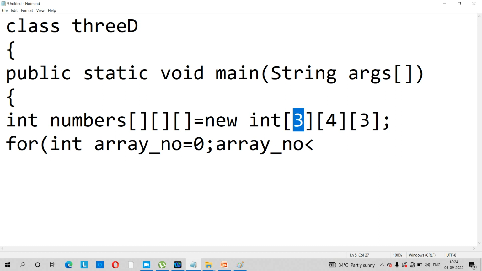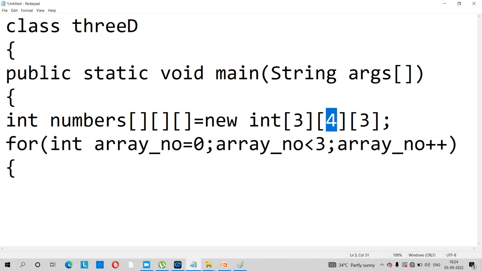And next, what do we need? The row index: for int row equal to 0, row less than how many rows? 4, row plus plus. The next one is for the column index: for int column equal to 0, column less than 3, column plus plus.